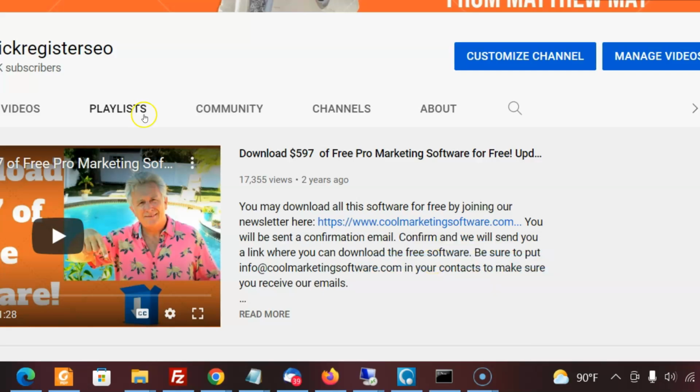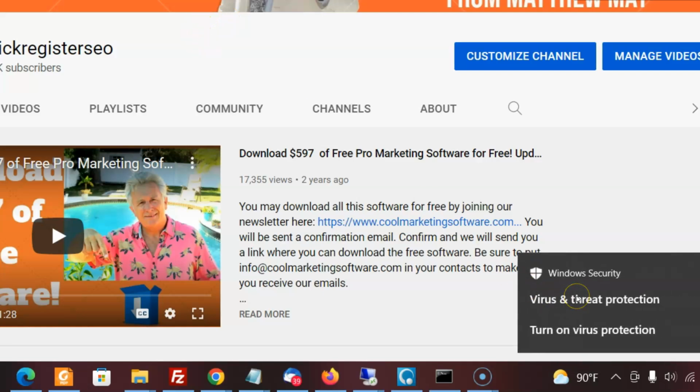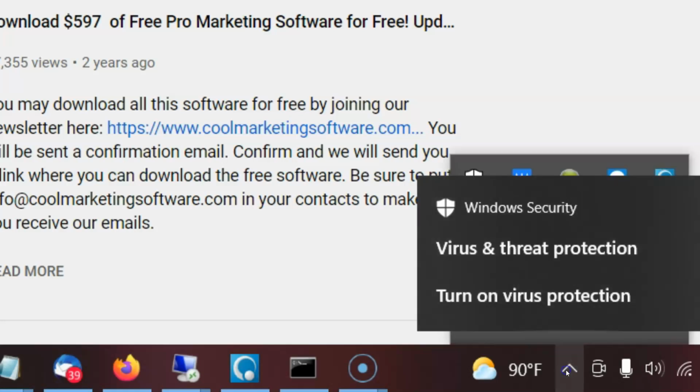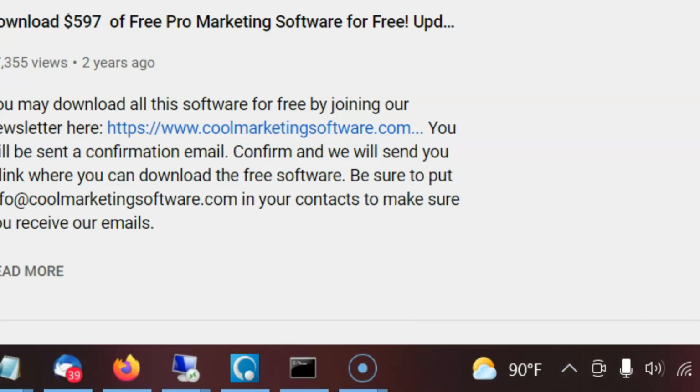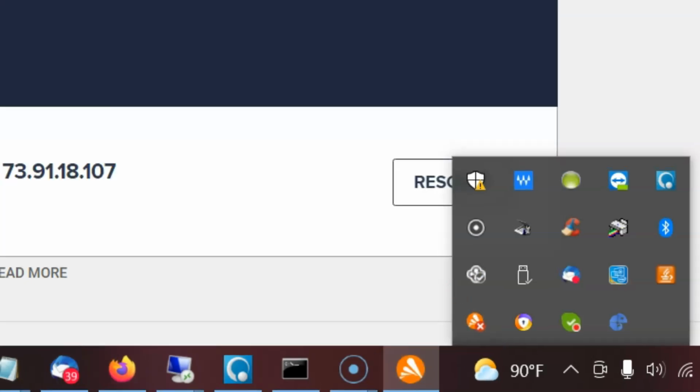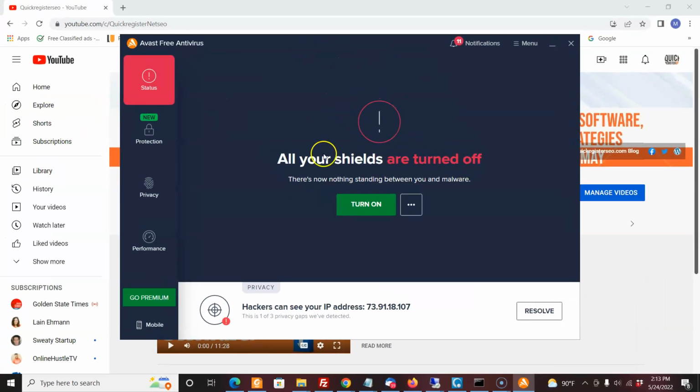We're going to click it. You're going to get a notification from Windows Security. So now we check here. Let's just click off this. And we open it up, and you get this horrifying message: all your shields are turned off. And basically what this means is your life is going to start getting better.